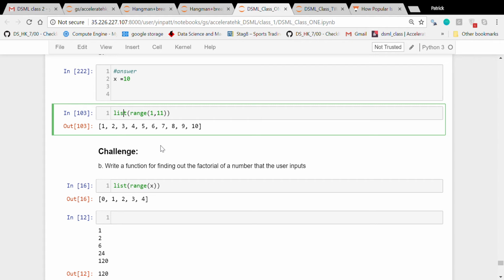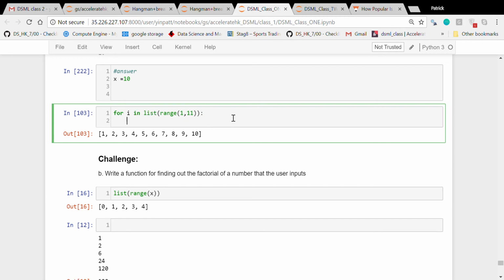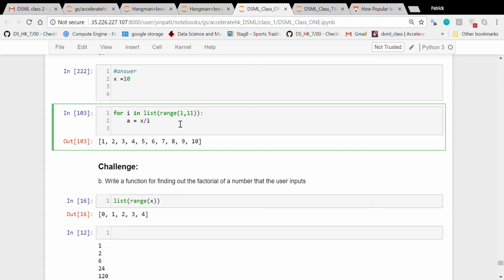What have we learned? We learned how to use a loop, right? So you can do it this way: for i in the list, then what should I do? Because what this is doing, every single step will be 1, and then 2, and then 3, and then 4, right? Then at every step we're going to check if it's a divisor. And how should we do it? X divided by i, let's do a equals x divided by i. We can check if a is an integer, then it is a divisor. How do you check if a is a whole number?